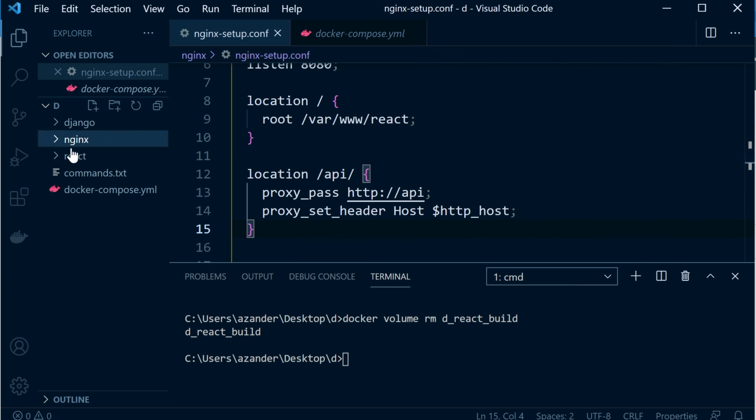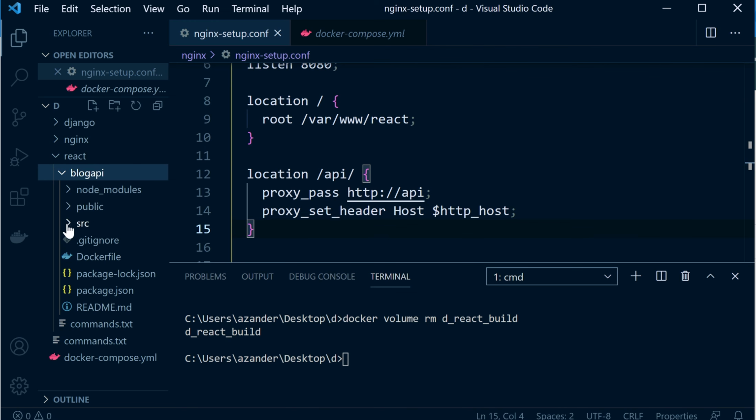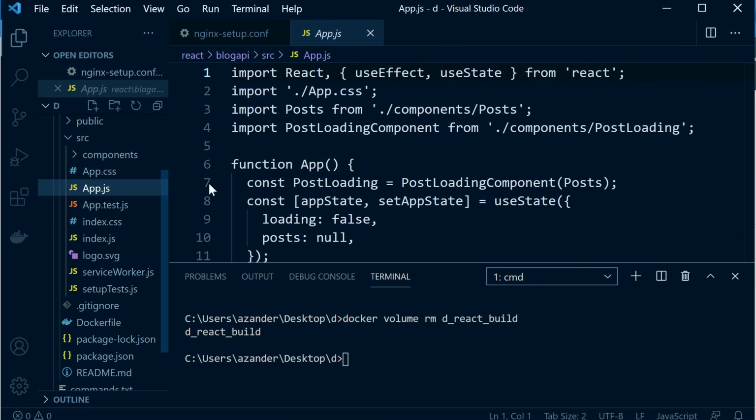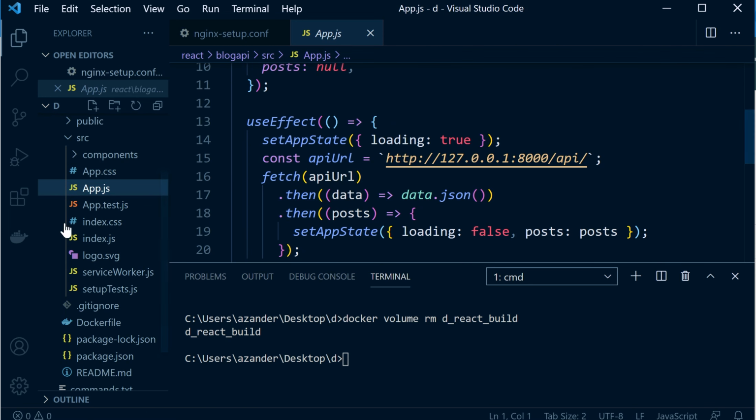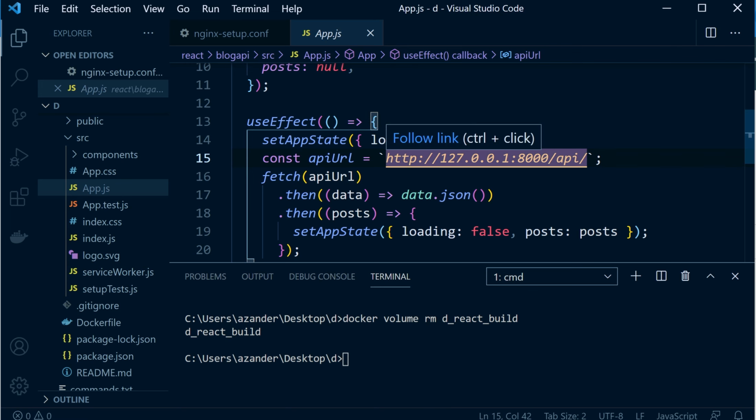Right, so now what we need to do is to go into React and our blog API, and then our src here, and I think it's the app. Yep, the app here. So you can see that we have this static path here to our API. So what we don't want to do now is obviously send 8000 because we want to use the port 80. We want to go through our Nginx server. So that is running on, we need to send that request on port 80. So let's go ahead and change this. So let's just remove 8000. There we go. So that's the request that we're now going to make.